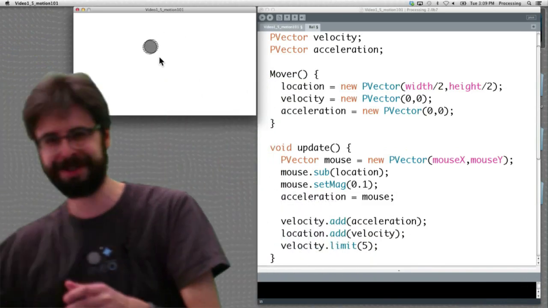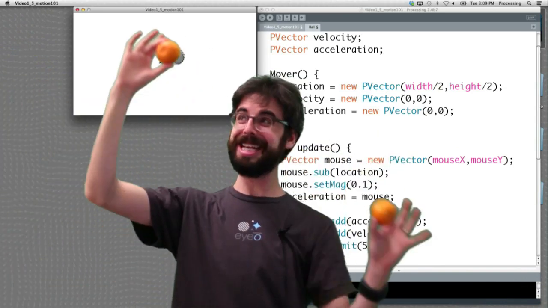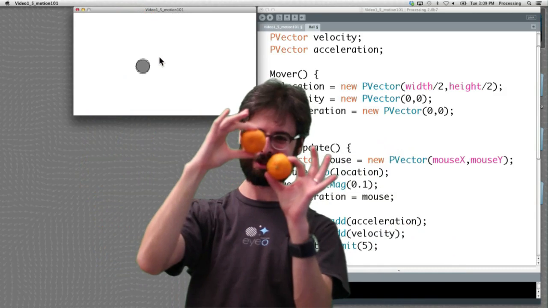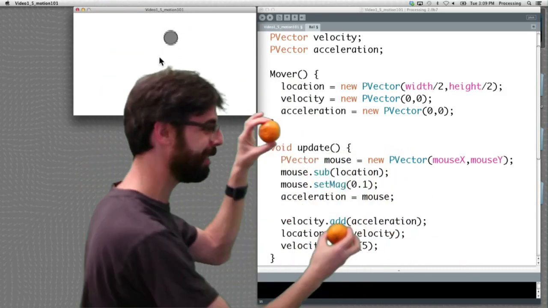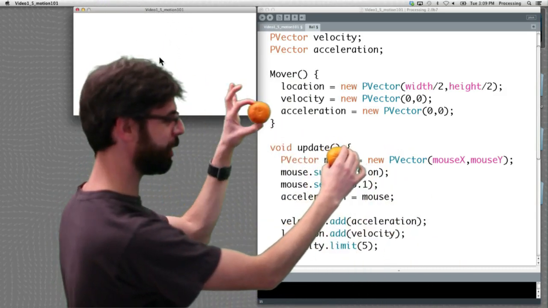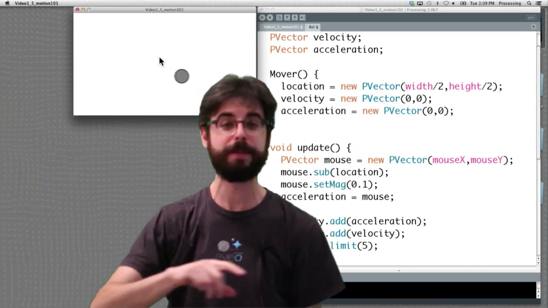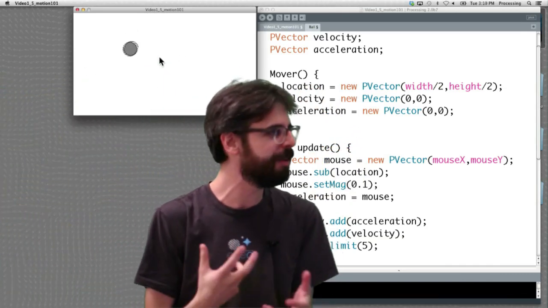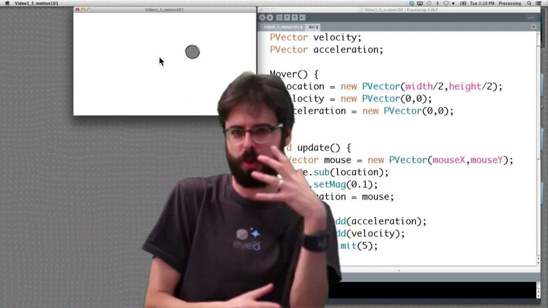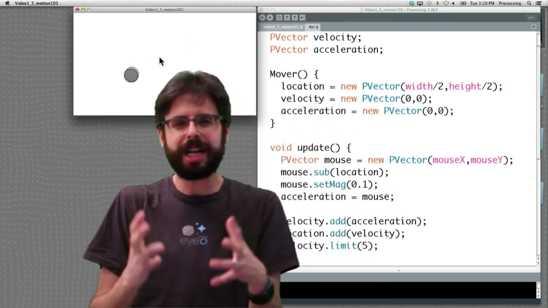Look, I have some clementines here. So these, gravity weaker, gravity stronger. Weaker, stronger. In our case, the acceleration is the same. Maybe you want it to slow down when it gets near there. Maybe you want to add, see if you can add some random acceleration along with the acceleration towards the mouse. There's lots that you could do for this.